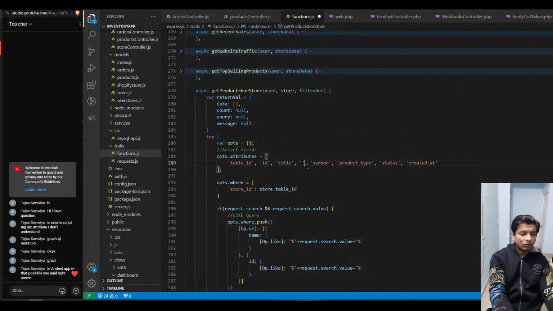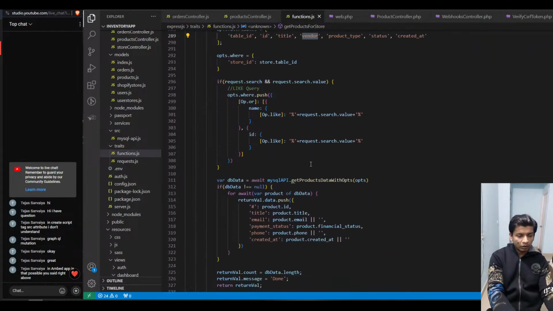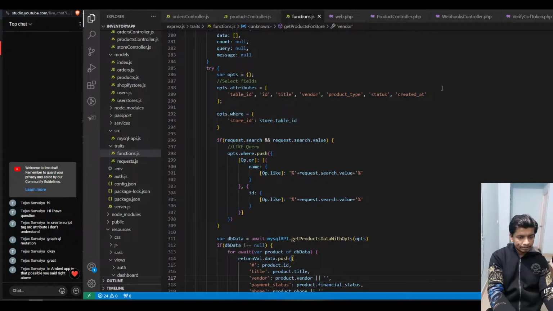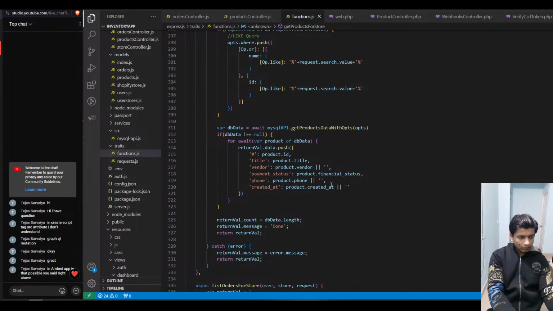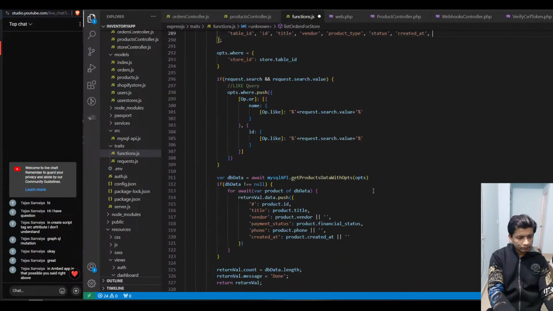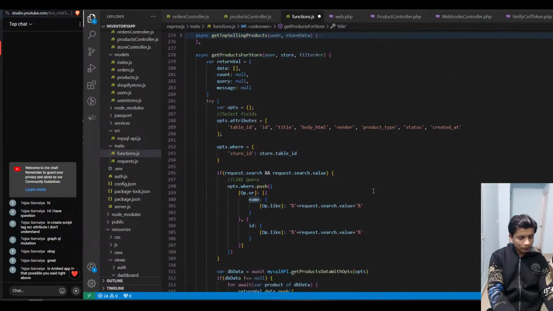Actually, body HTML I won't select because it's quite a big attribute, so it might end up consuming a lot of memory. But then I can select image. Vendor is vendor, payment status.